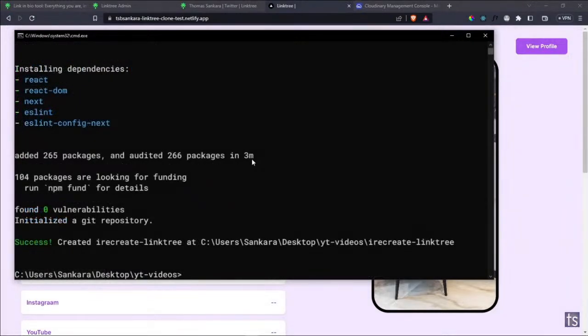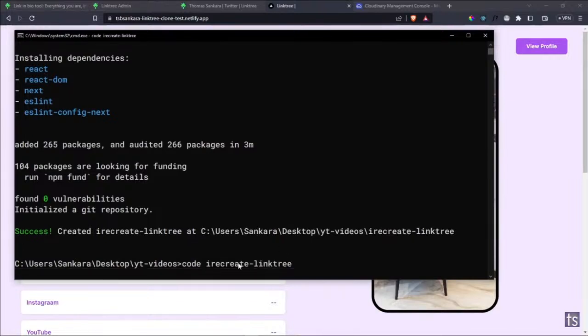And so once it finishes, I want to navigate into the newly created folder. So I'm going to say code iRecreate-Linktree, which is going to open up an instance of Visual Studio Code into this folder that has just been created here.